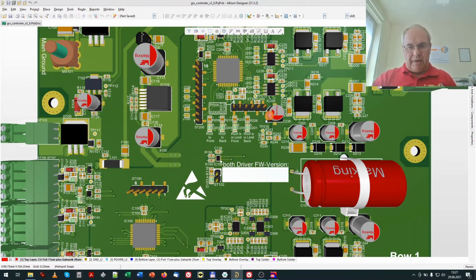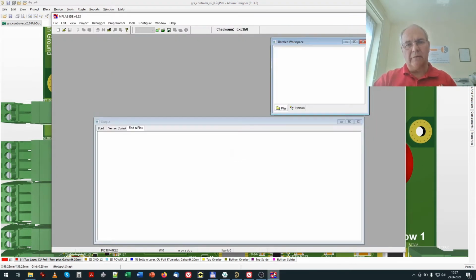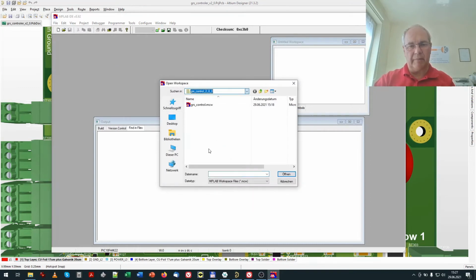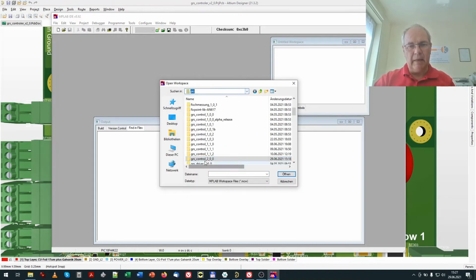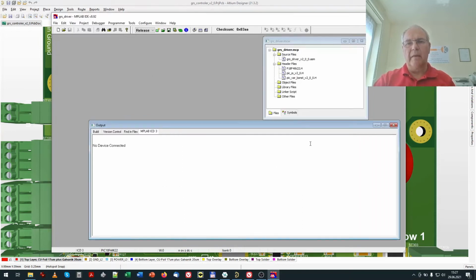Plug the PICKit3 into this connector. Here is pin 1 for orientation. Go back to the IDE and load the workspace from the driver. Driver 2.0.0, open. You can see the files, the included files, the firmware, header files, so it's ready to use.